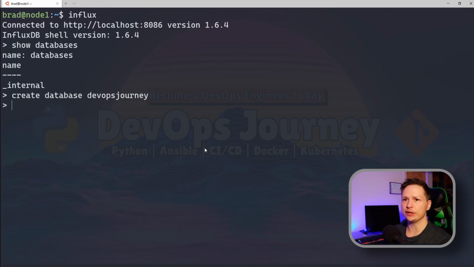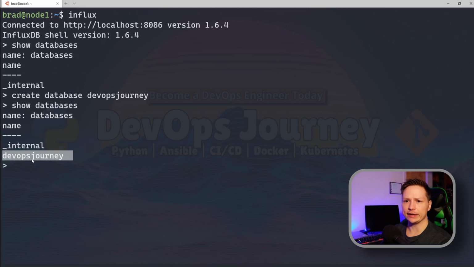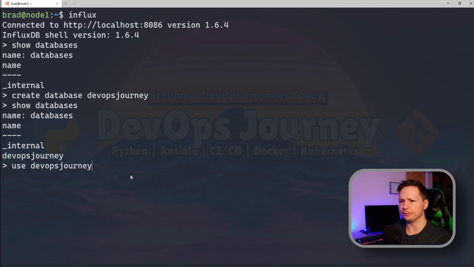And now when I go show databases, you can see that I have a database right there. If I want to use the database, which means connect to it essentially, I just go use DevOps journey. And it says using database DevOps journey.